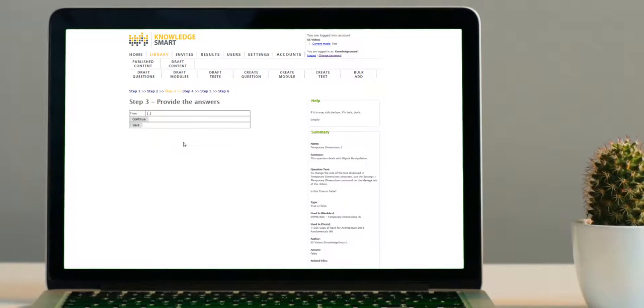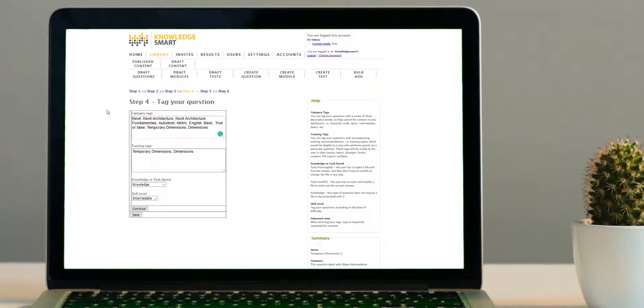Step 3 is where you input the answer to the question, and the fields will vary depending on the type of question that you are working with. Step 4 is around tagging your question. Firstly, category tags will help you tag your questions with a series of short descriptive words, and this will help you search for content in your dashboard.